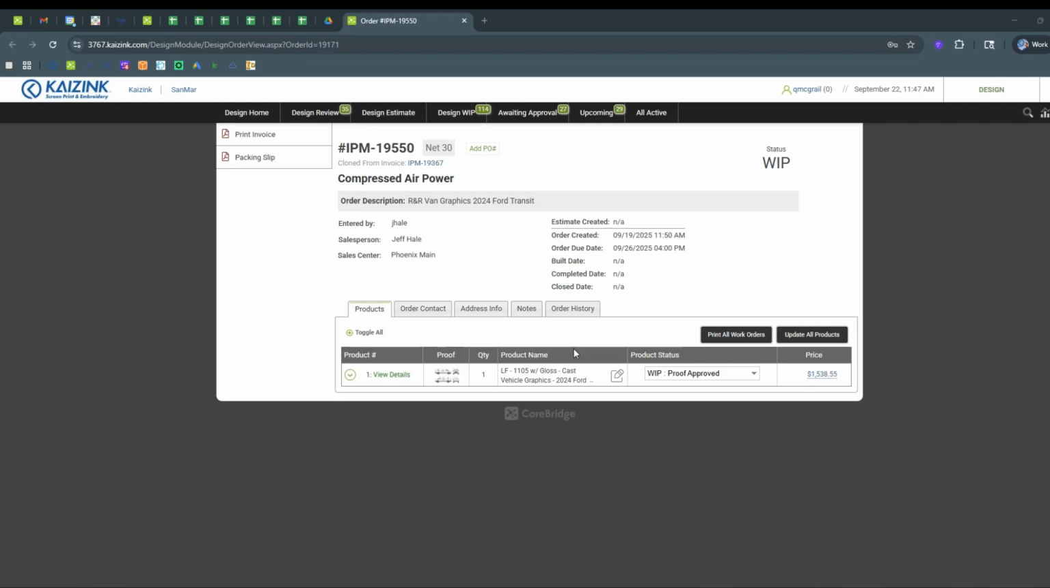And then from there, we're going to come over here to our core bridge order, and we're going to change our product status to in production. And now you've exported vehicle graphics.